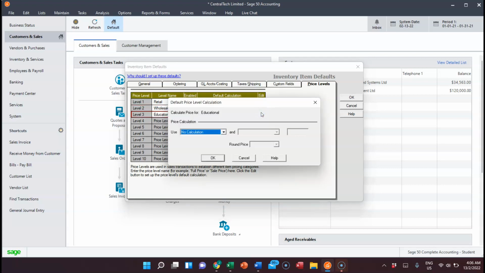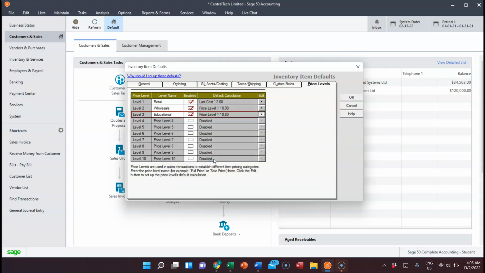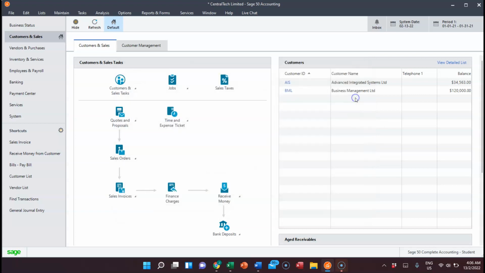And lastly, for educational, the base is again retail. We're decreasing by %, and this time it's 20. We're rounding to the next dollar, and we're clicking OK. So once we have done these default calculations for prices, we click OK, and that completes that section.